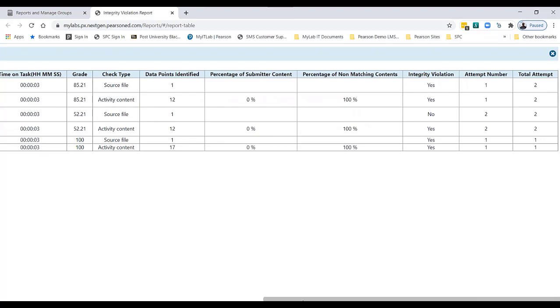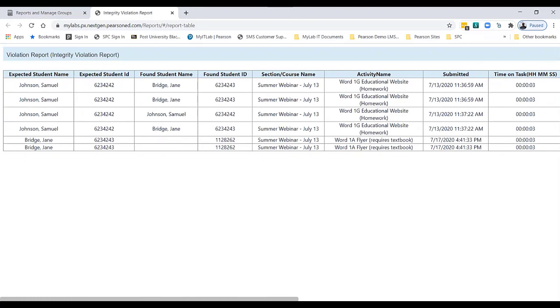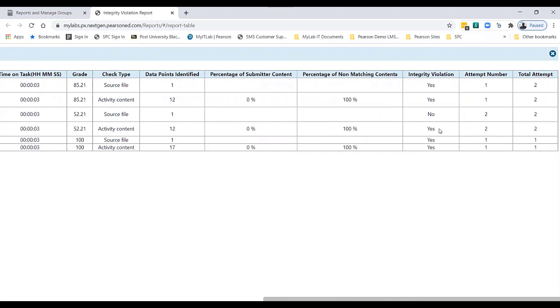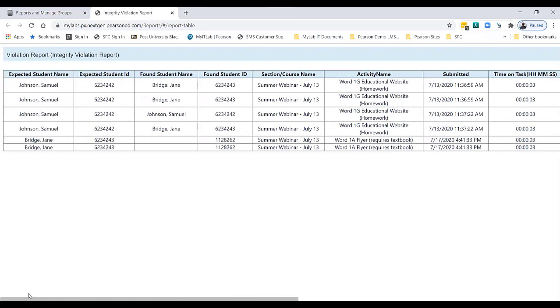Now look at the next 2 rows and scroll over until you see the Integrity Violation column. Notice that at the source level it says No for the violation, but Yes for the activity content. This means that Samuel used his own starting file, but then copied and pasted from Jane. Finally, look at the last 2 rows. In this case, you can see the file was from Jane, but no student's name was found. Why did this happen? Most likely, Jane was able to somehow obtain a grader solution file and submit it as her own.